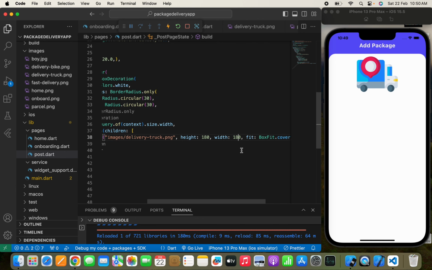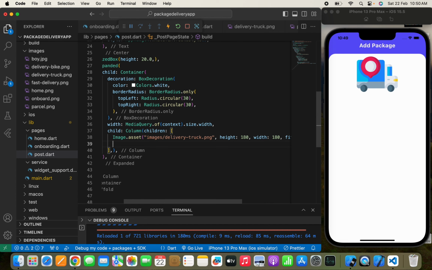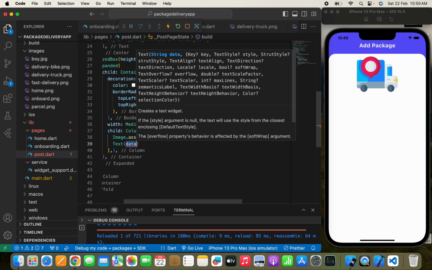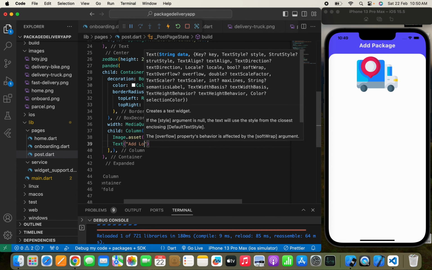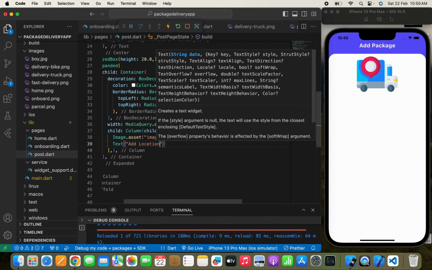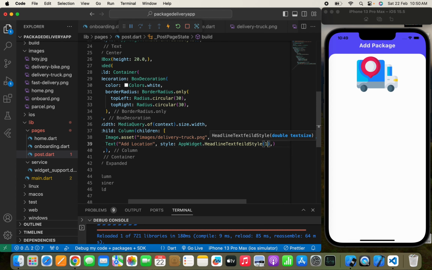Yeah, so for that, here I'm going to just create one text widget, and in the text widget I'll just pass like add location, something like this. Now once we have shown this text, I'm going to pass the styling by using the app widget class, and here I'm going to use app widget dot, let's pass like headline text field style, and we can just pass the text like this. We can increase up to 22, I guess.